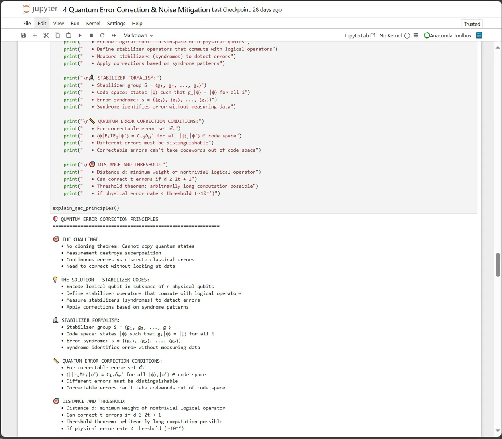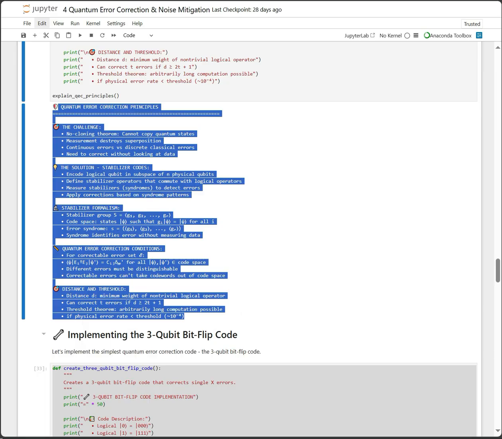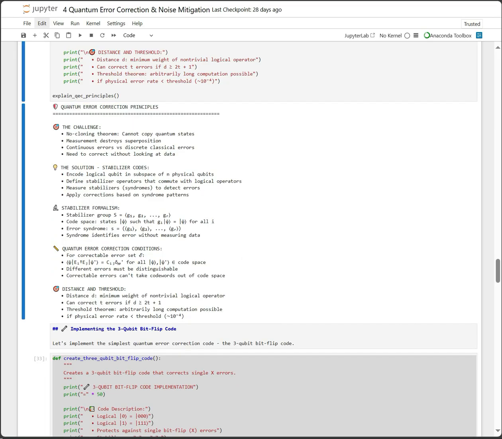To get closer to this, I leave you details of the quantum error correction principles as the challenge: you have the no-cloning theorem, so you cannot copy quantum states; measurement destroys superposition; and you have continuous errors versus discrete classical errors. You also need to correct the data without looking at the data. The solution is what we call stabilizer codes.